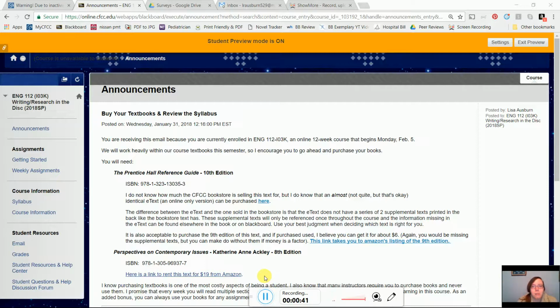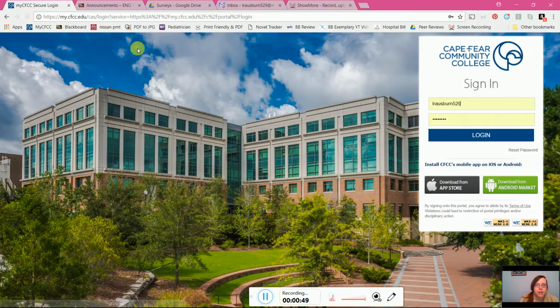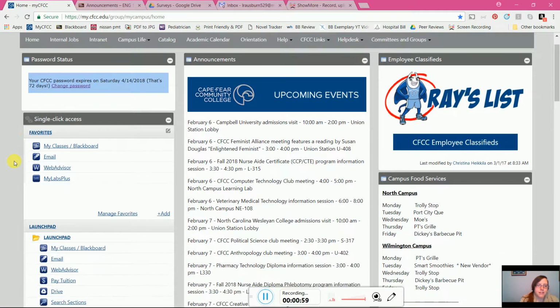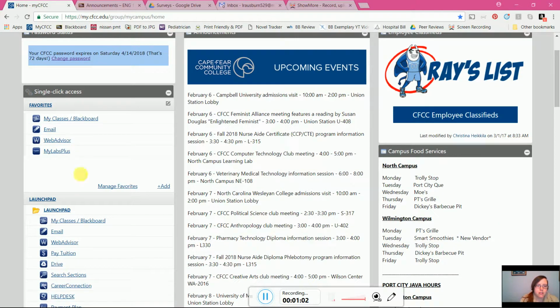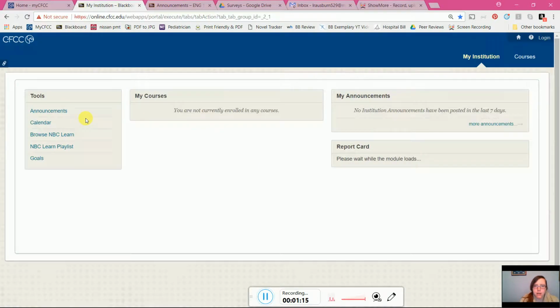So once you're in Blackboard, you'll usually access it by logging into my CFCC. Once you've logged in, you should see on the left side of your screen information about how to find Blackboard. It should be somewhere here. I keep all my favorites up here, but if you don't have favorites, then it will be down here in the launch pad. You click on Blackboard, and then usually you don't have to log in again, but sometimes you might, like I do, have to log in again.